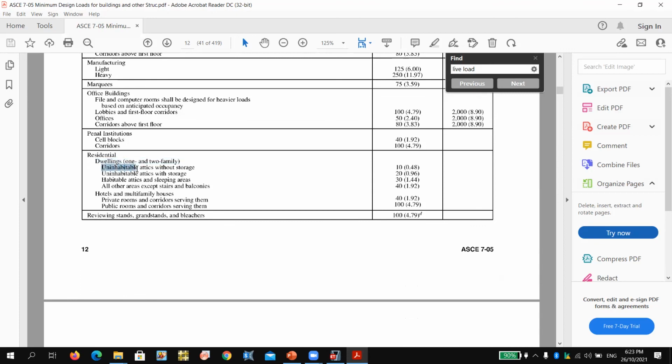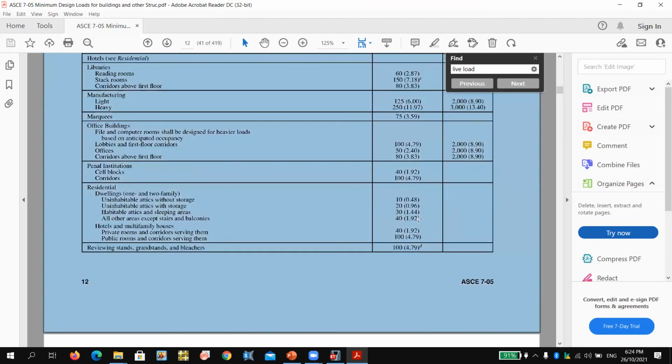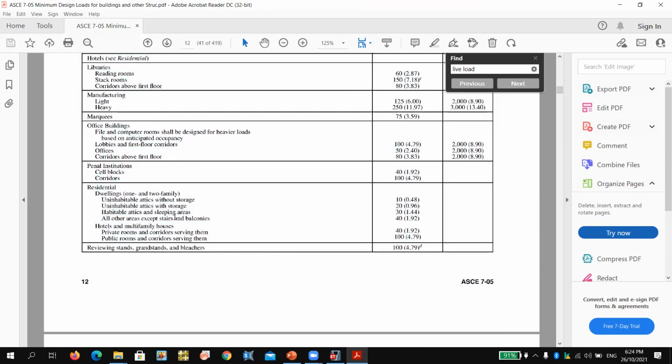We have uninhabitable attics without storage. We have uninhabitable attics with storage. We have habitable attics and sleeping areas, and we have all other areas except stairs and balconies. So in our case, we should take all other areas except stairs and balconies, which is equal to 40 pound per feet or 1.92 kilonewton per meter square. So we know the live load for this one is 1.92 kilonewton per meter square.